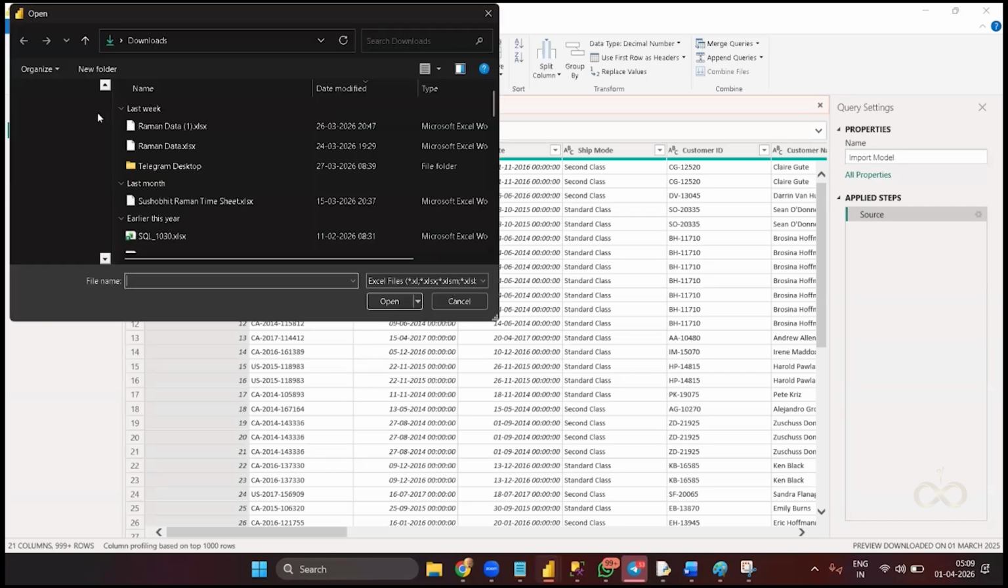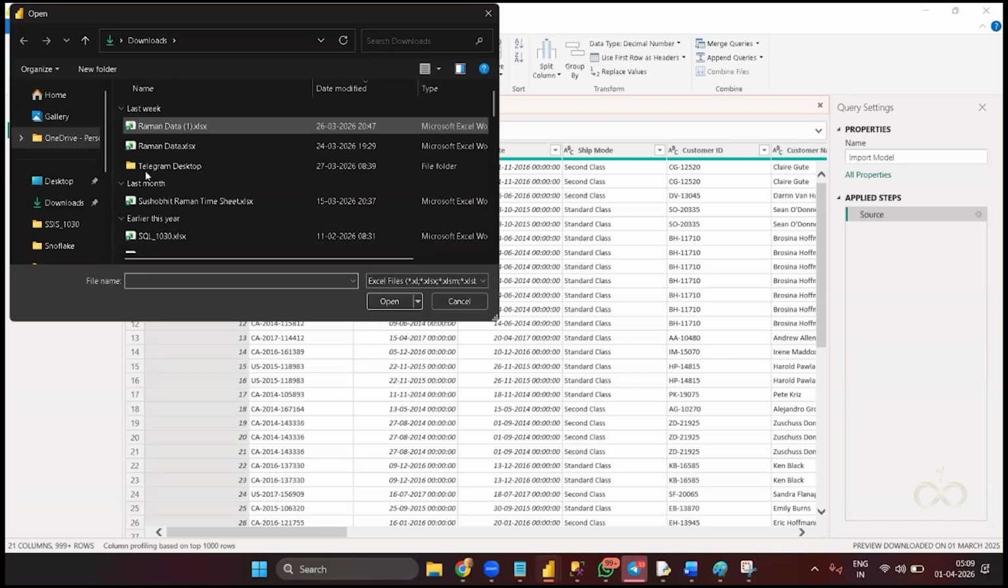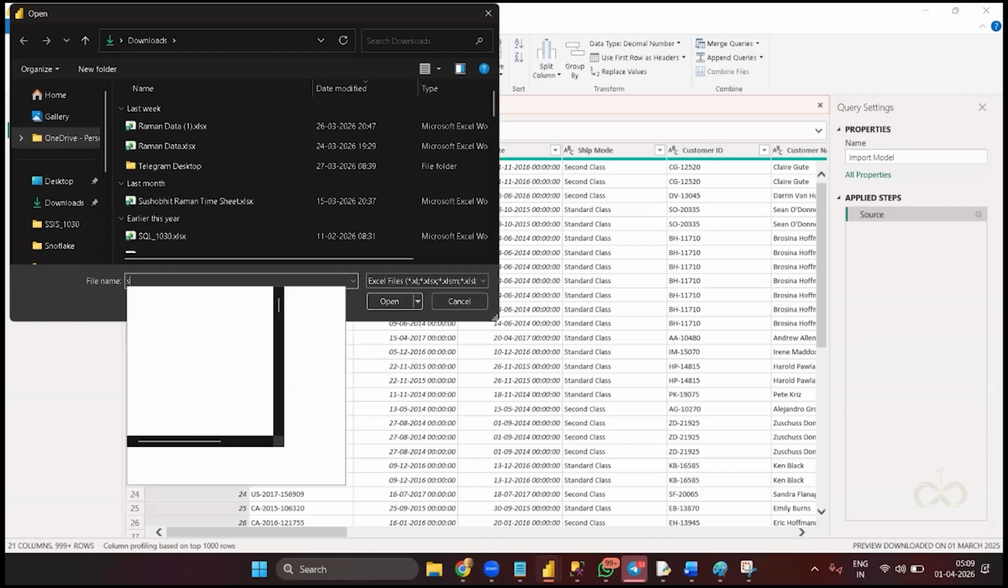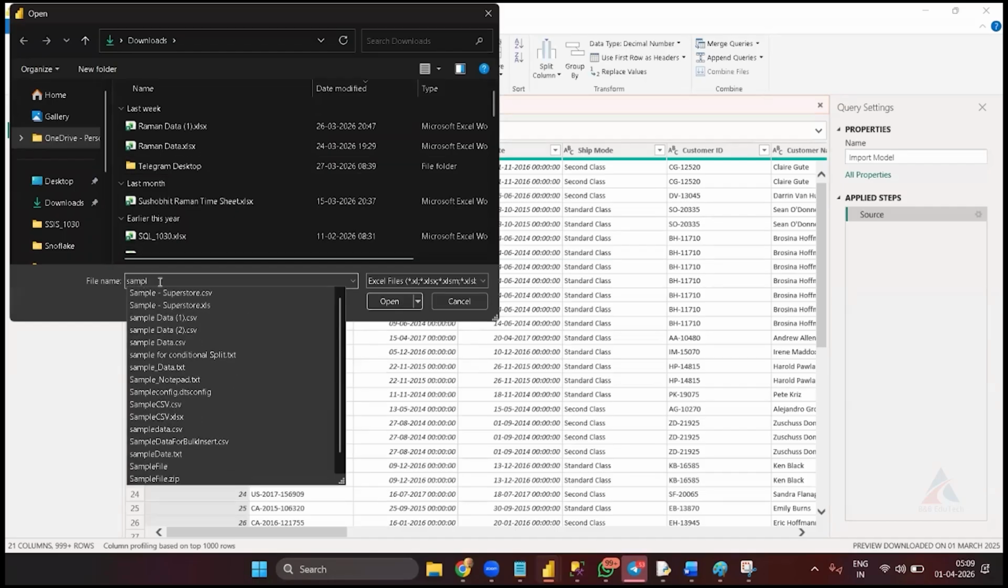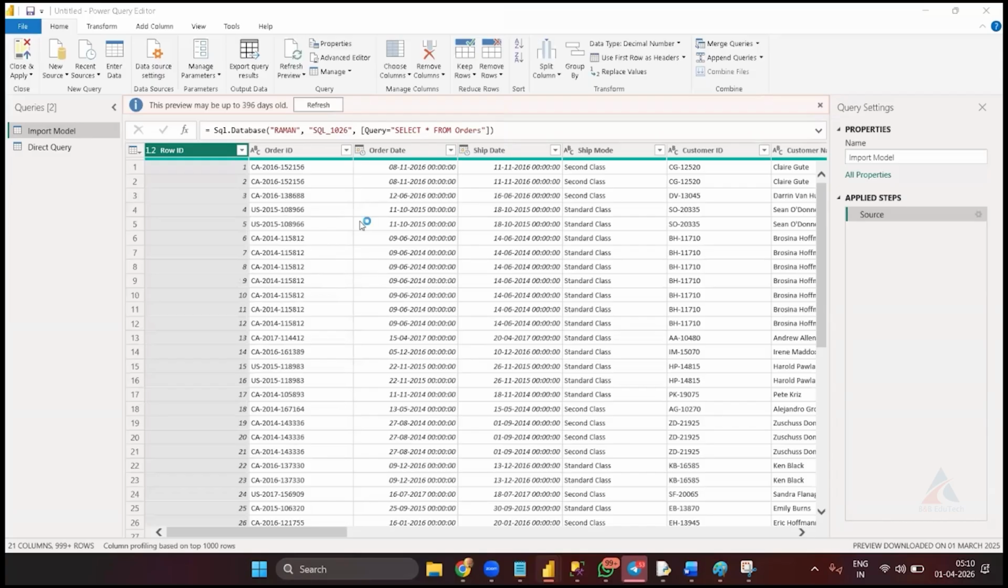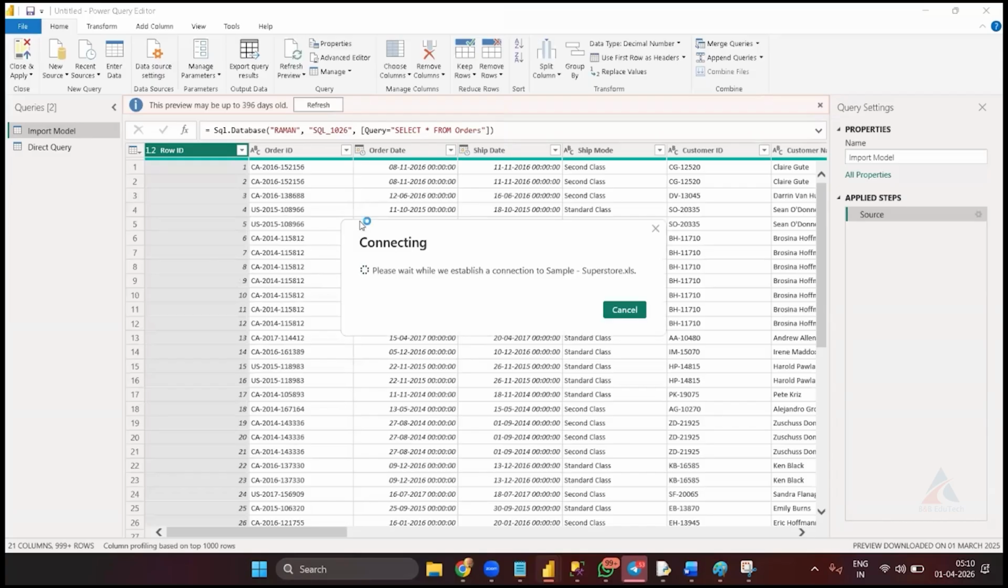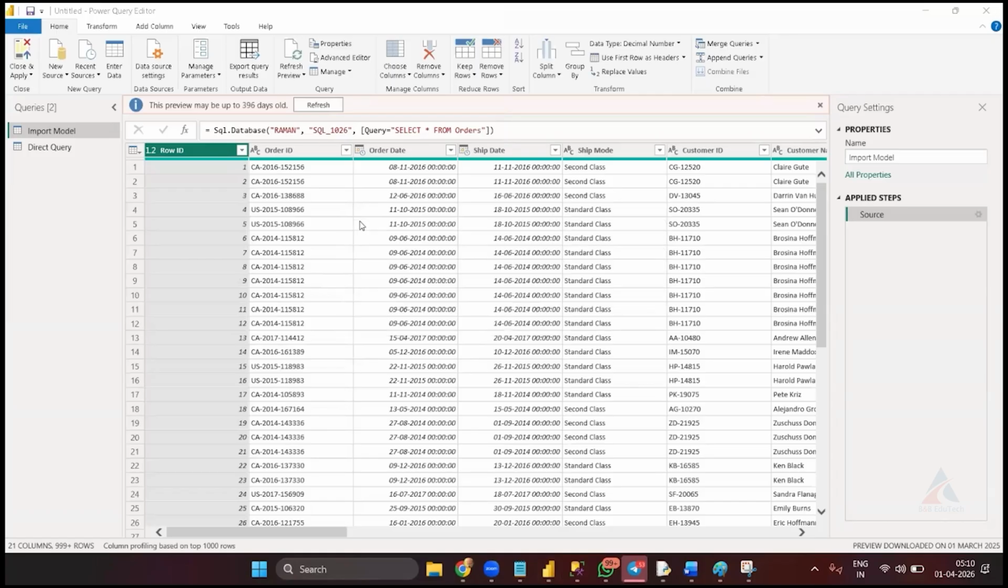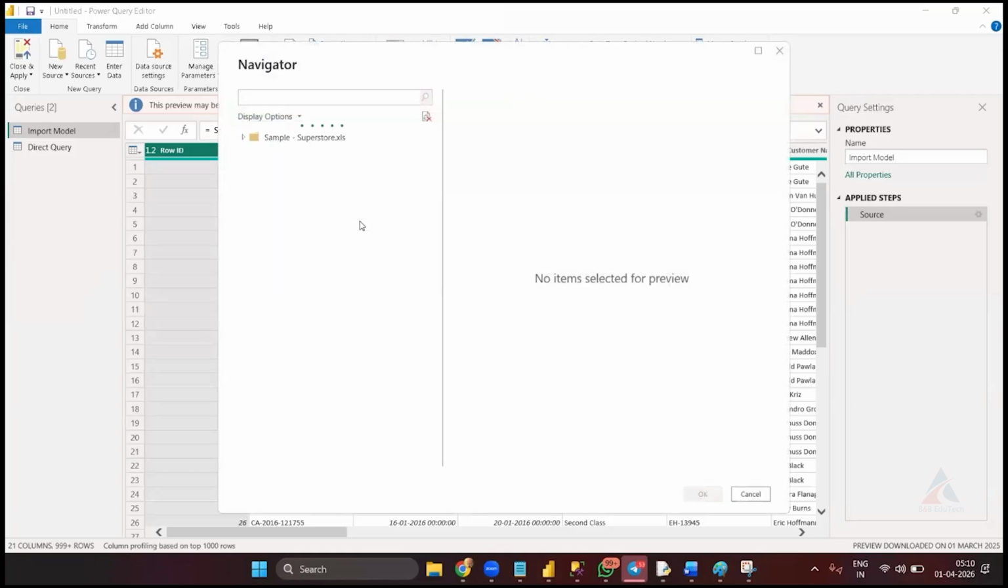So let's suppose I want to read the data from an Excel workbook. I just click Excel workbook. Now it asks where your Excel workbook is stored. So I select sample superstore. Please, everyone connect your sample superstore and select two Excel sheets, People and Returns.